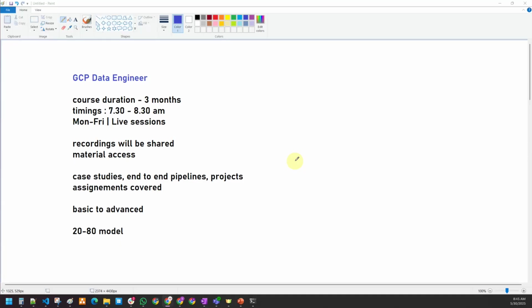But if you want to switch from your current role to any data engineering role, GCP becomes very simple compared to AWS and Azure, because there is very little competition. Getting the job is easy. But when you go for Azure and AWS, there is huge competition. The chances of getting the job are lesser. Okay, take a decision accordingly.